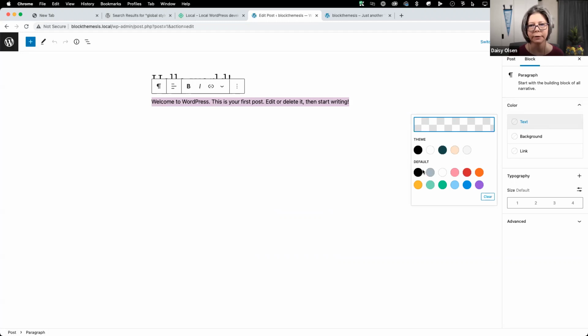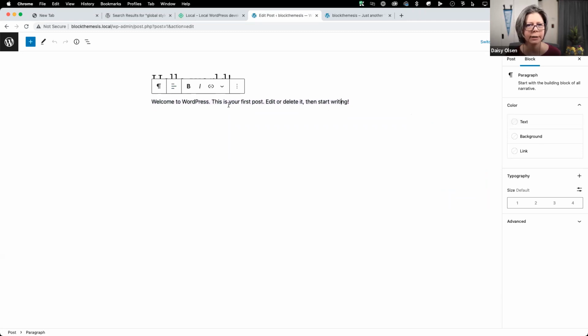And you can see the default colors are provided by Core. They're just some general colors. And then the theme colors are the ones that are in our theme.json file. So if you hover over it, you can see the names: foreground, background, primary, secondary, and tertiary. So right now, the foreground color is this text color, and it's black right now.